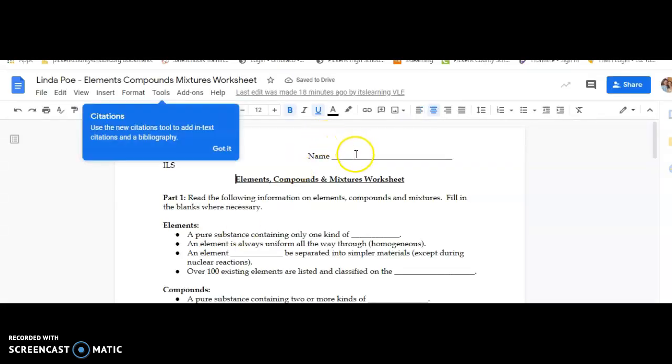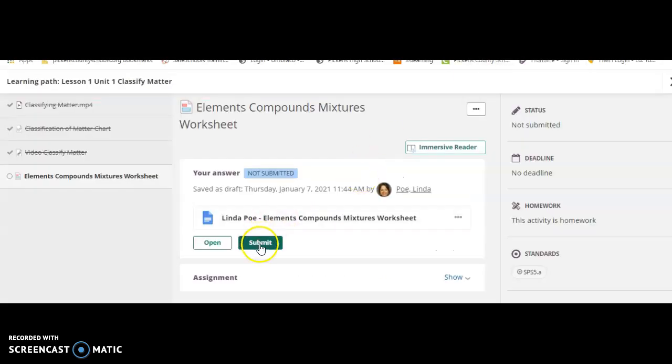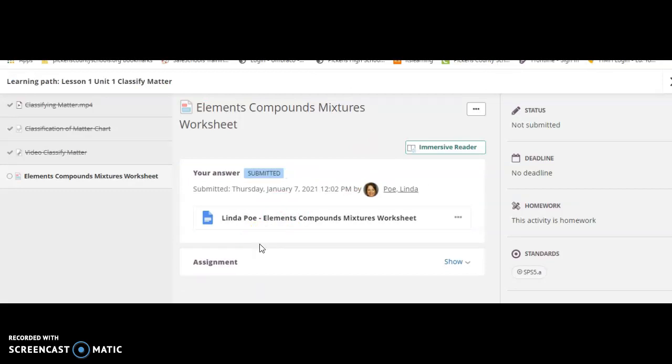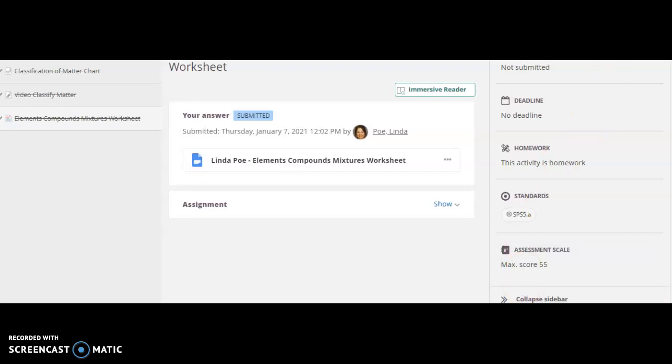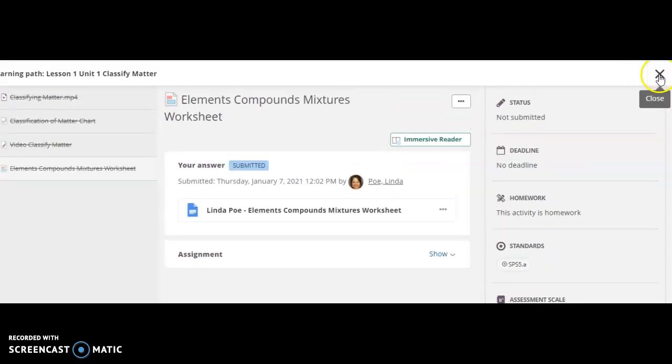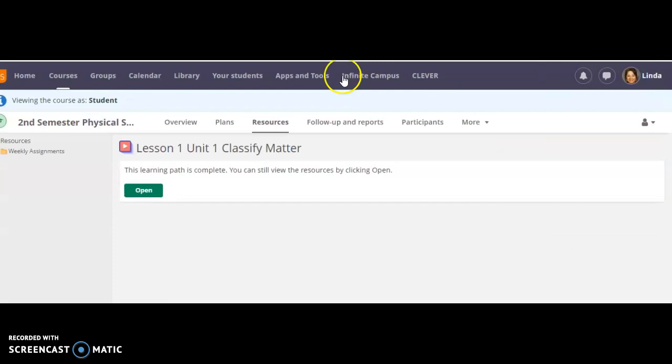And then these documents are editable, so you just click and start answering the questions, and then it will save your answers, as you know, and then you will just hit submit. Once the assignment has been submitted, it's going to show up at the bottom of the screen that you completed this learning path. Well done. You click OK, then close that learning path, and you are done for the day.